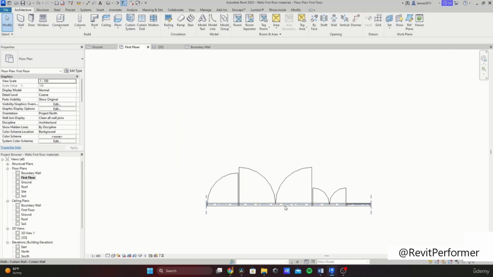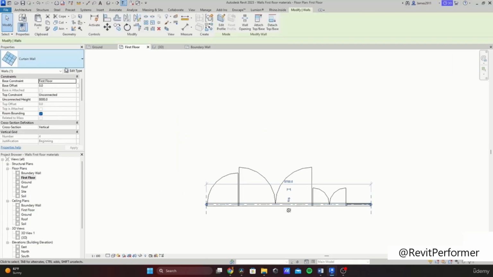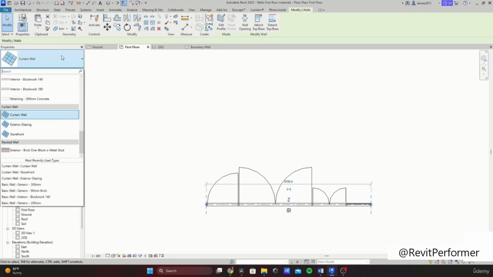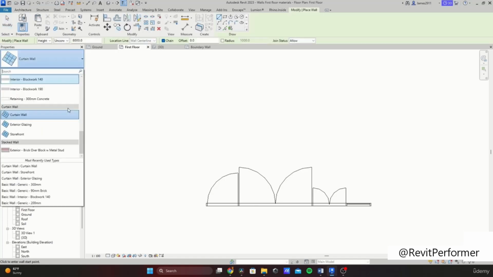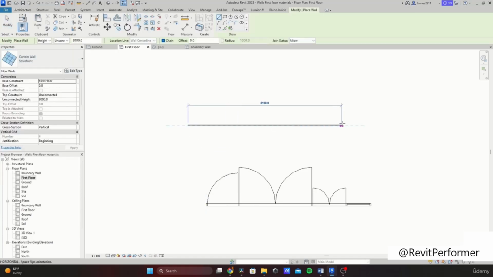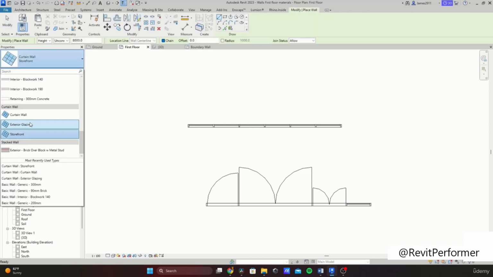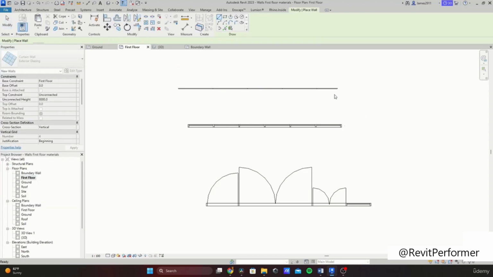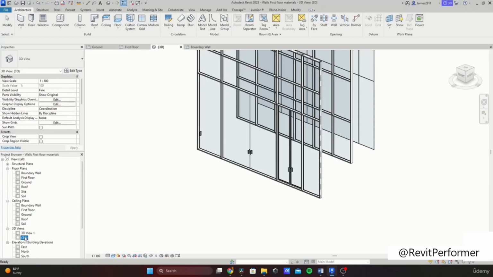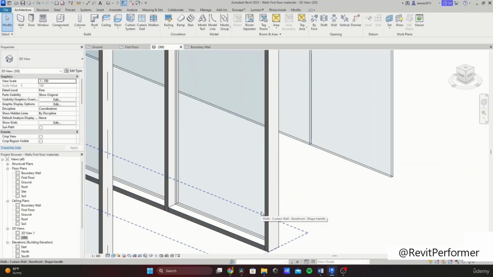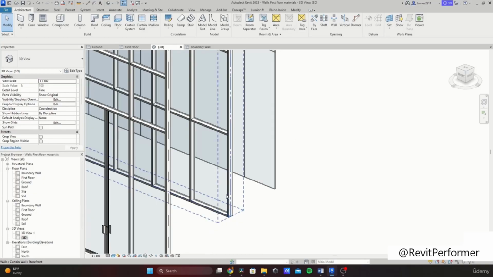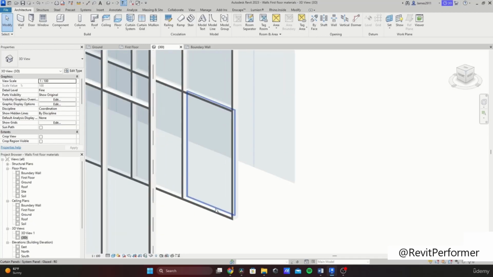So this is how you do it. It doesn't matter which curtain wall you have. For example, I can draw a storefront wall. I can draw an exterior glazing wall. It doesn't matter. So I'll go into it. I'll simply click on the curtain wall, and when you hover over it, click Tab multiple times.